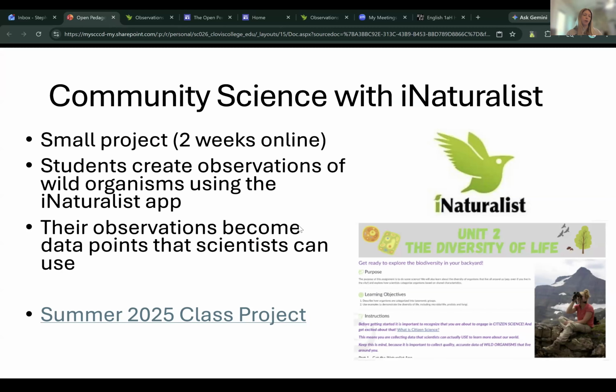Scientists use this data to do all kinds of things, like learning what species are maybe endemic to California, only live there, learning which species are becoming invasive, right? Because people are starting to log them in places where they don't belong. So there's a lot of value to the data that the students are collecting.